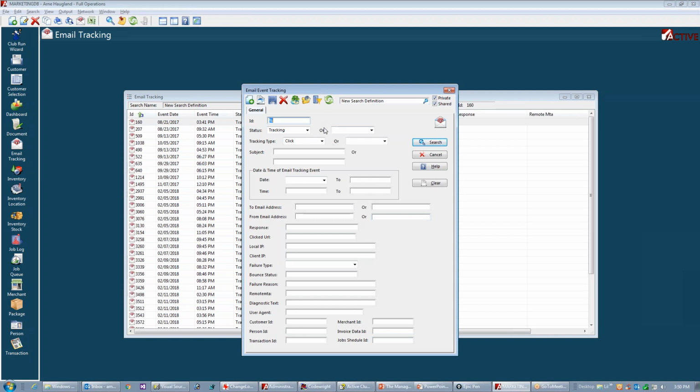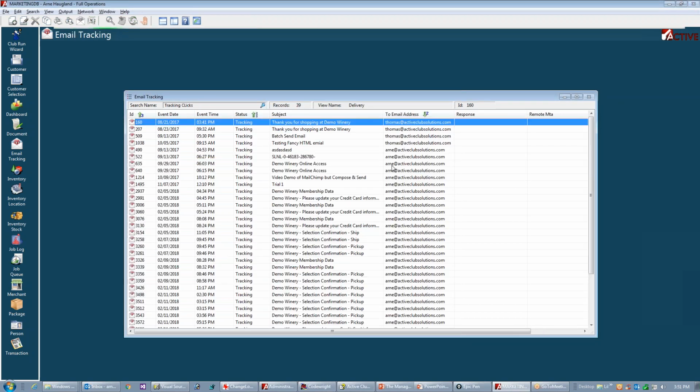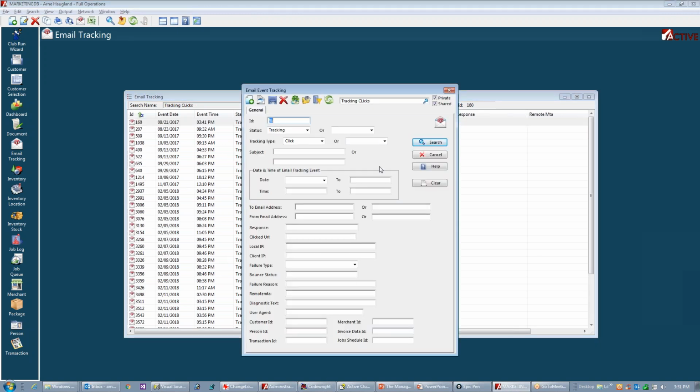So let's say I wanted to save this search away. I would come up here to name it. So tracking clicks. Well, actually, I'm going to leave that typo, and I'm going to now save it and try it out. Okay, so it's a functioning search. Let's go back to the search window, and I'm going to change it to clicks, and I'm going to say my tracking clicks and save it.